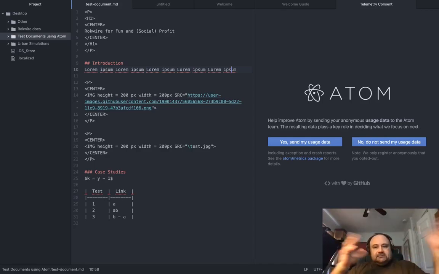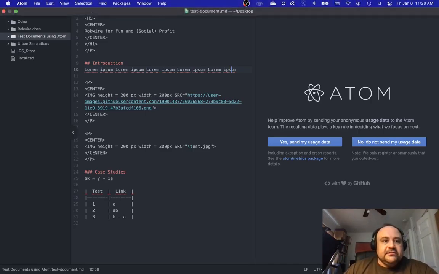But you can use Atom to convert this to other formats. So why don't we do that now? We're going to convert this Markdown file to an HTML file.